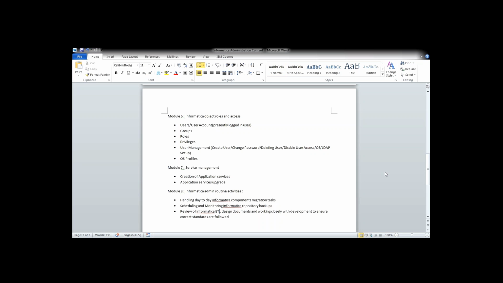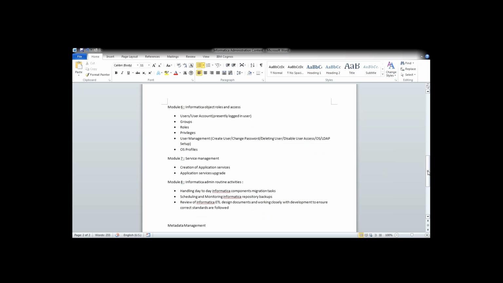And the review part can also be discussed: how we design or review the code design which was developed by some developer. This is also a part of day-to-day activity for an Informatica administrator or an architect. These are the main topics we are discussing in this course.